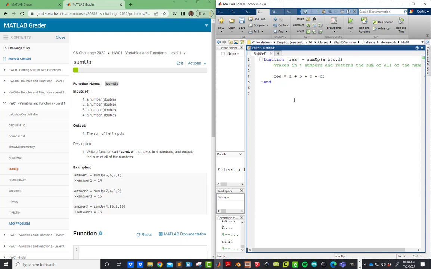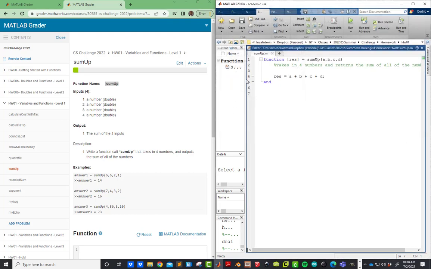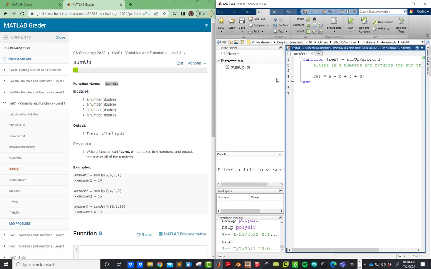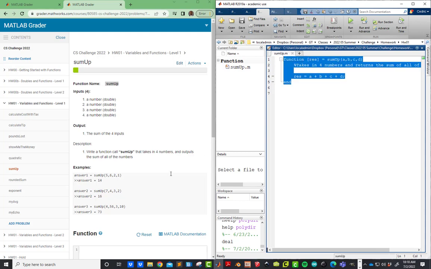All right, and I will save this file as sum up, because the name of the function and the name of the file have to be the same. So I save it, and if you look here in my current folder, I now have sum up. Okay, now I can copy and paste this. So I'm going to copy and paste this over here.